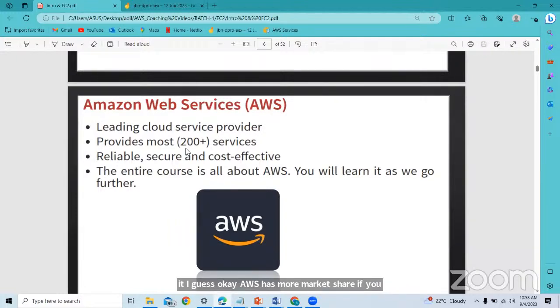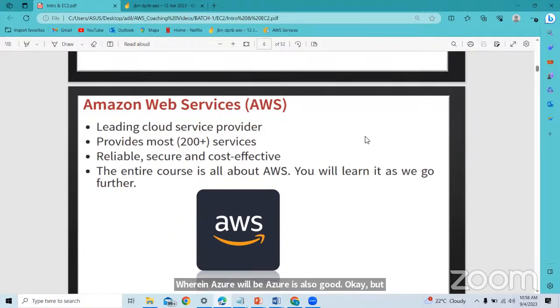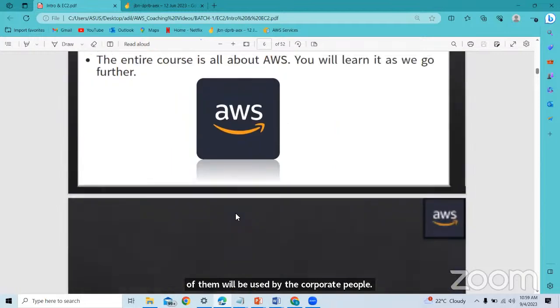If you see all the product based companies, you'll get a higher chance to get into a product based company, whereas Azure is also good, but it will be only in the corporate space. Like if you see Netflix, Disney Hotstar, these are product based, right? They will be using AWS. Azure will be used mostly by corporate people. So that is why we have selected AWS. There's more chance of getting into a job.